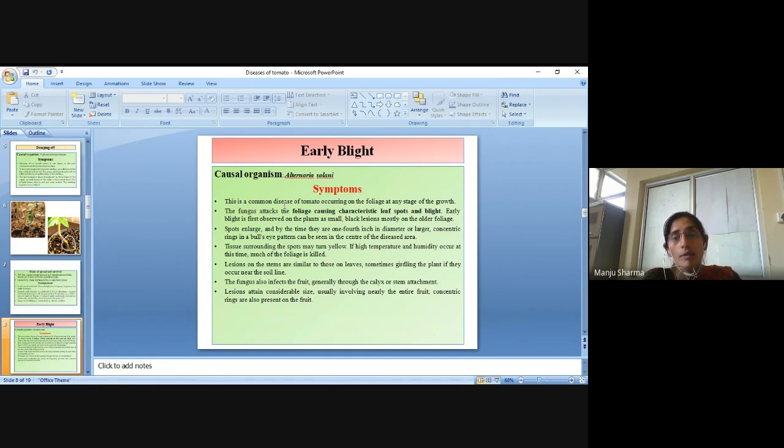Next disease is early blight disease. The causal organism is Alternaria solani. Now, what are their symptoms? This is a common disease of tomato occurring on the foliage at any stage of growth. The fungus attacks the foliage, causing characteristic leaf spots and blight. Early blight is first observed on the plants as small black lesions, mostly on the older foliage. Spots enlarge, and by the time they are 1/4 inch in diameter or larger, concentric rings in a bull's eye pattern can be seen in the center of the diseased area.